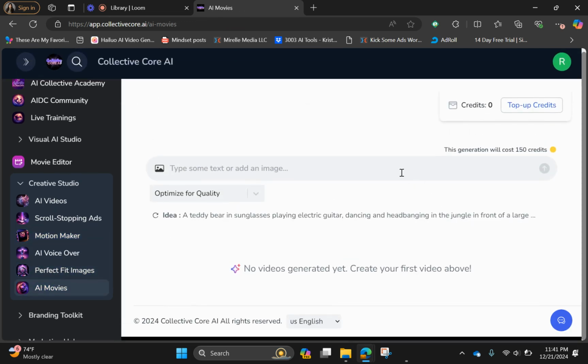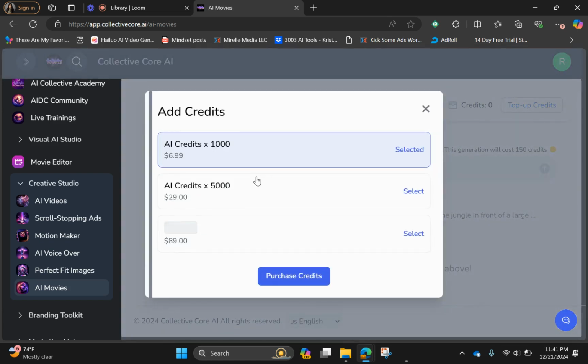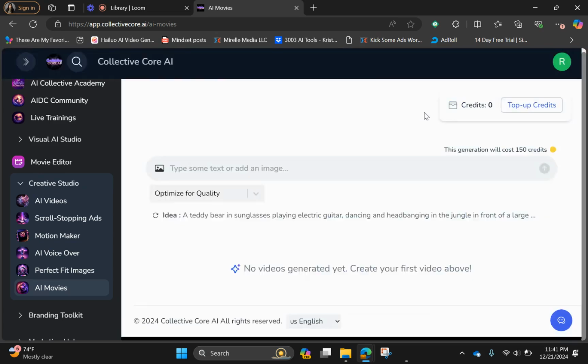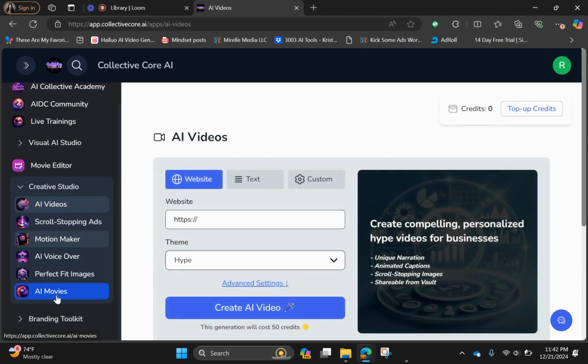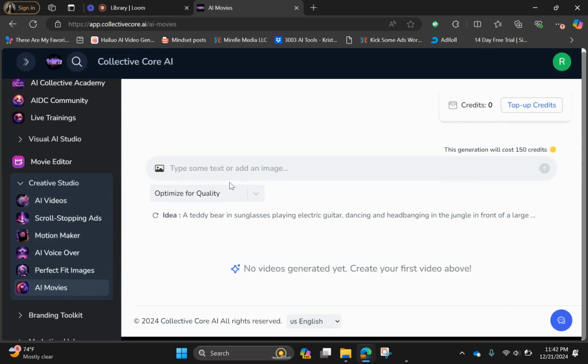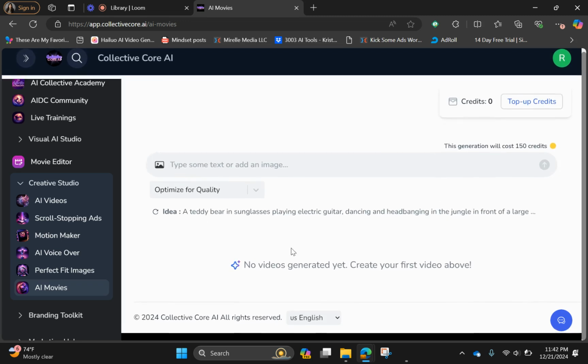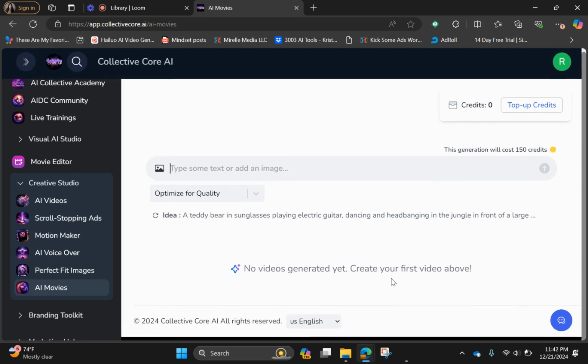AI movies. This one also has the credits that you do have to pay. So if you buy the $7 for 1,000 credits, you can use those credits for this and for this, the AI videos. Okay. So here you just tell it whatever you want it to do, and it'll generate the video for you. And then you obviously have the option to edit it because it's up right here. I just need to fix it and put it where it belongs. But when you see this video, you're going to see that it's right under AI movies.